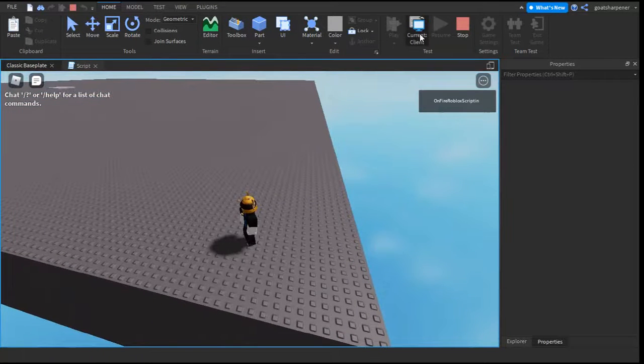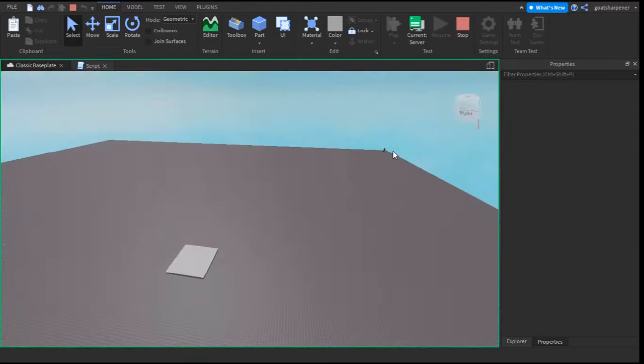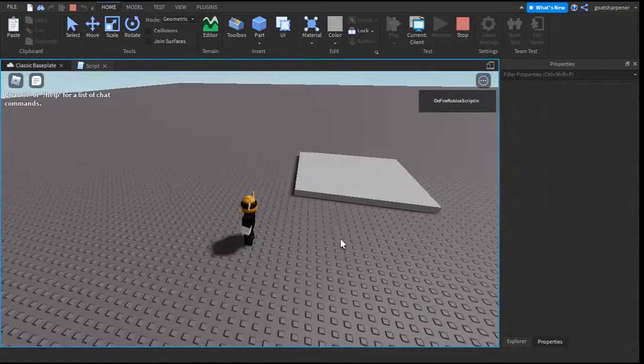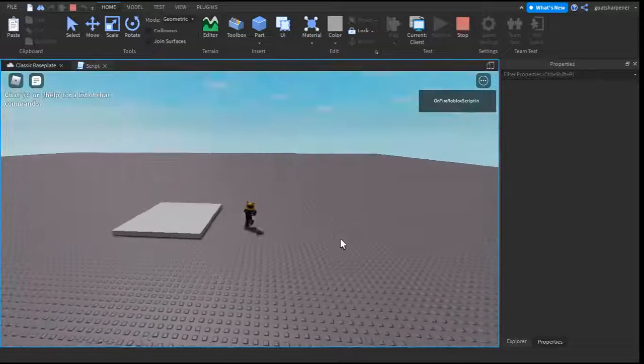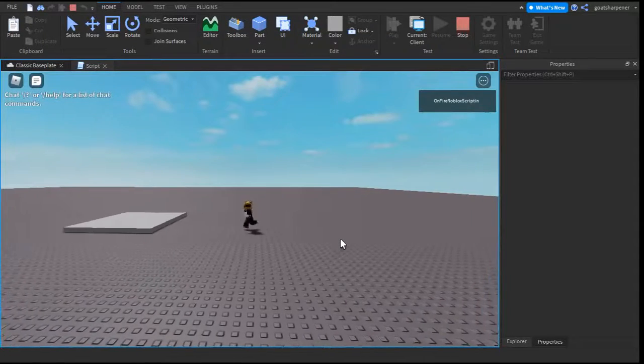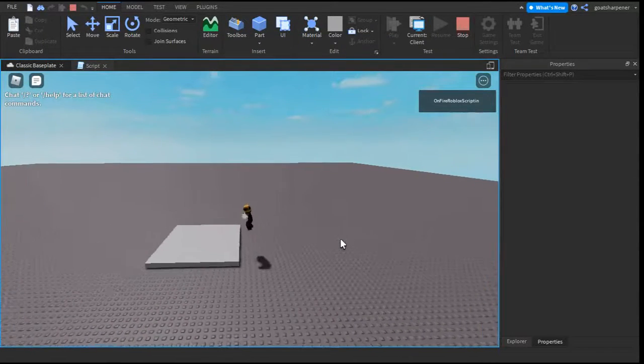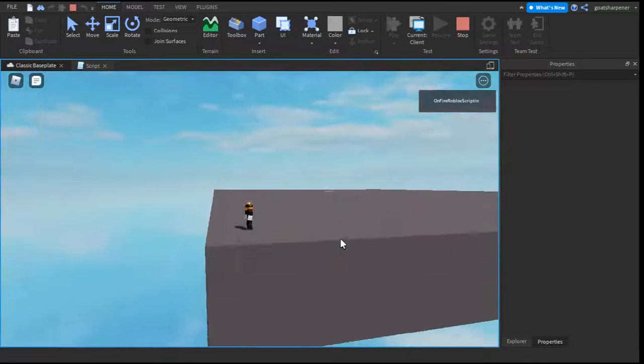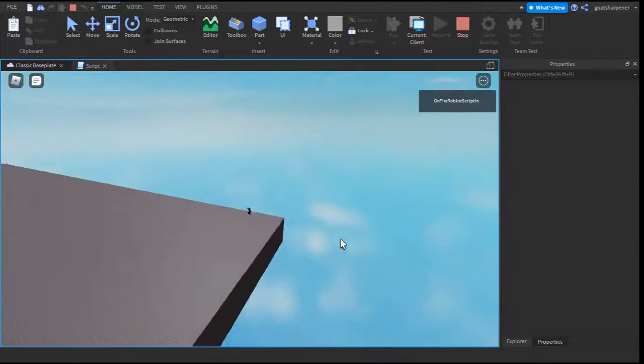Then I'm going to quickly go into the server client and drag myself all the way back, just like this. Then I'll play in slow motion so you guys can see that it works. And you can see I got teleported all the way here.